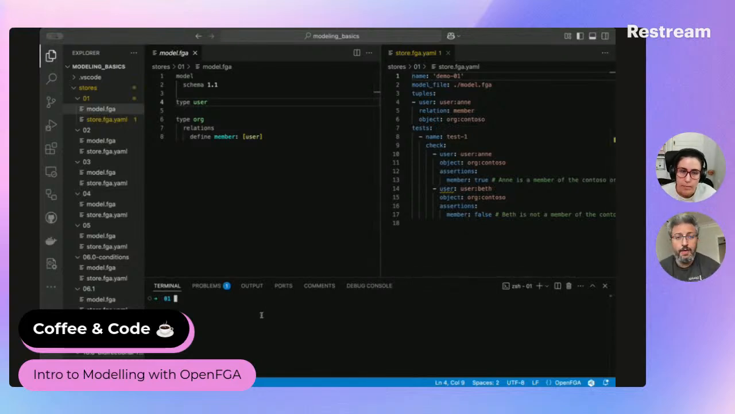So where do you get the VS Code extension and where do you get the CLI? We'll share them later. But if you're using OpenFGA, I definitely highly recommend them, especially when you're doing modeling, because they really help, and you're going to see why in a bit. Okay, now let's get started.